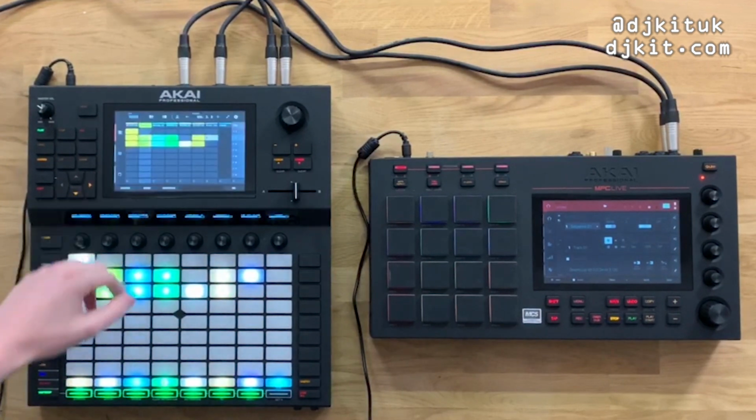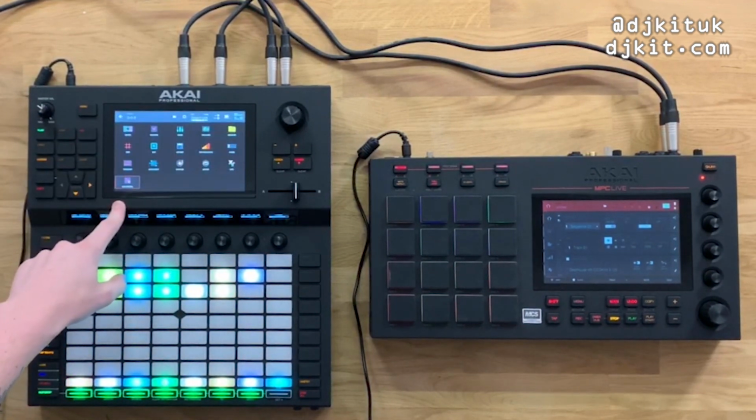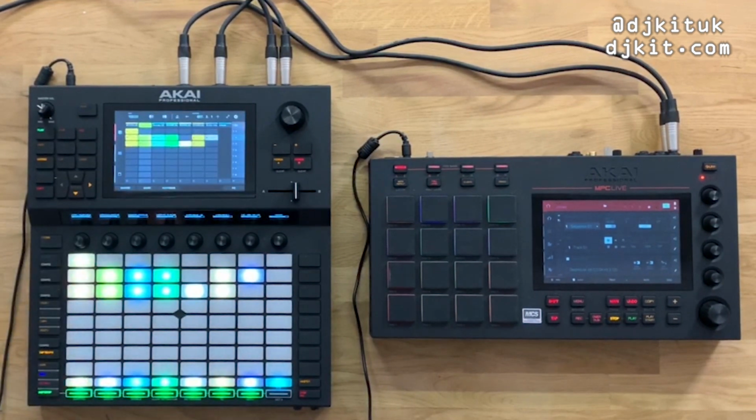So what I'm going to do on Force is just jump to menu, and you see Live Control. And that is all I do. And now you can see exactly the same colors, exactly the same arrangement of clips on session view inside of my Force. Perfect, yeah. Which is great.